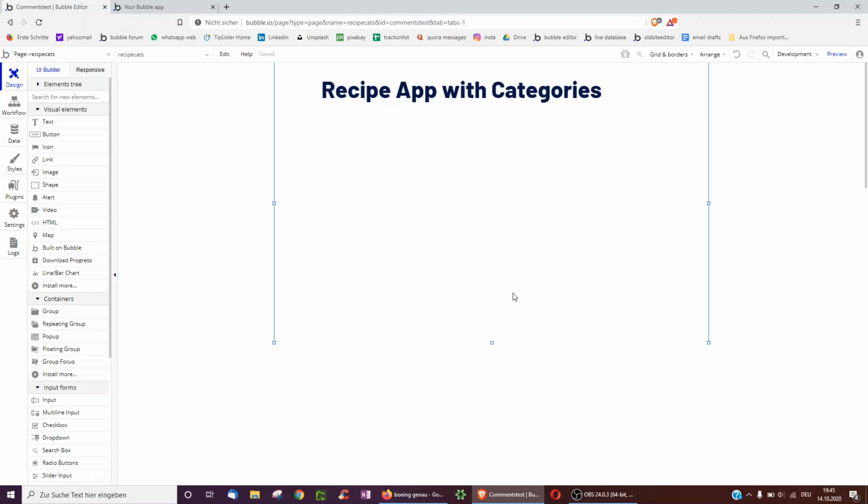Hello, so here we're gonna create a recipe app with categories so you can search, for instance, just for cheese or pasta and find all recipes which have that as one of its ingredients. So to do that, we start with the backend.